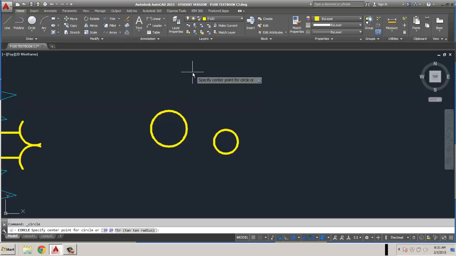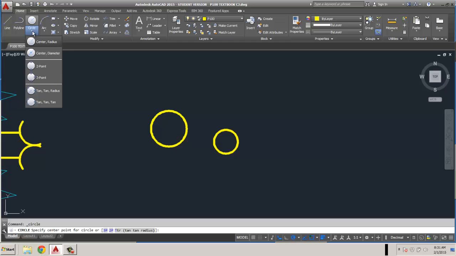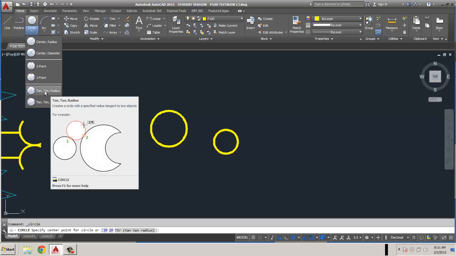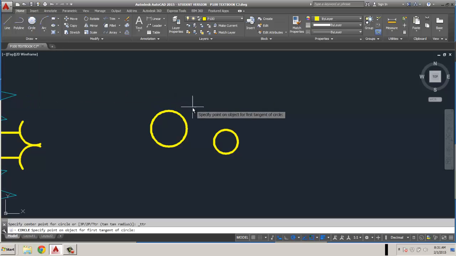I don't know if I want center point or edges. 2-point circle. Oh, no, we want tan radius. Tan radius. Okay, got it. So let's go tan radius. There's my tangent point. You can see that snap point. Left click here. Left click here. And my radius is going to be 5. Bada bing. I know, don't worry.